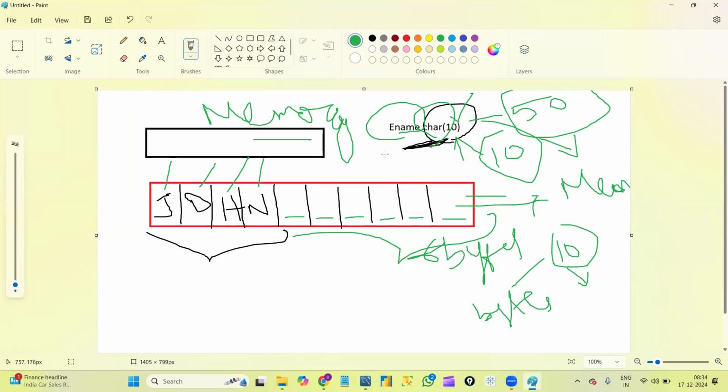So I can say memory wastage is being done in char. Whenever we define char, whatever size we define, all the size of memory is being used. That means memory wastage is happening whenever I'm using char as a data type, right? Am I clear, guys? Whatever I said.